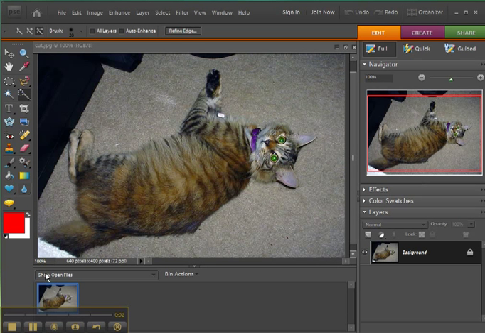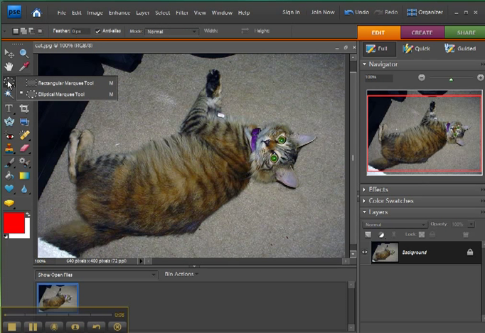Hi, for the next tool that I want to show you, it's called the Marquee Tool, and you have the choice between elliptical or rectangle. Now rectangle, click and drag at a diagonal is how you use that. The elliptical, you can also just click and drag at a diagonal.